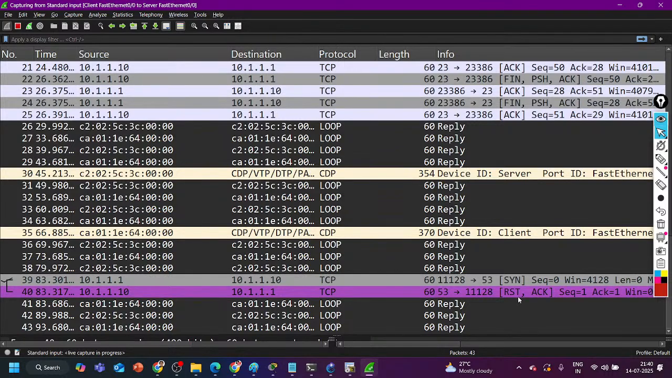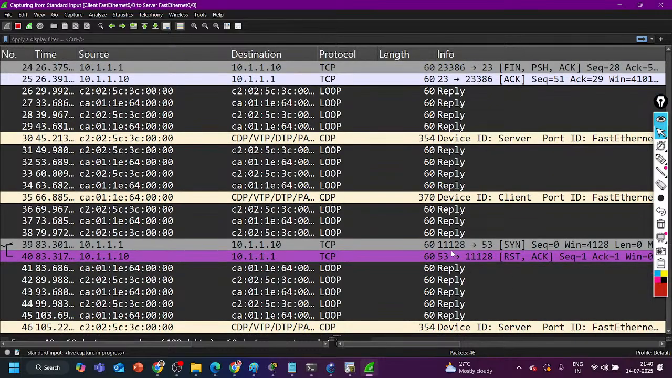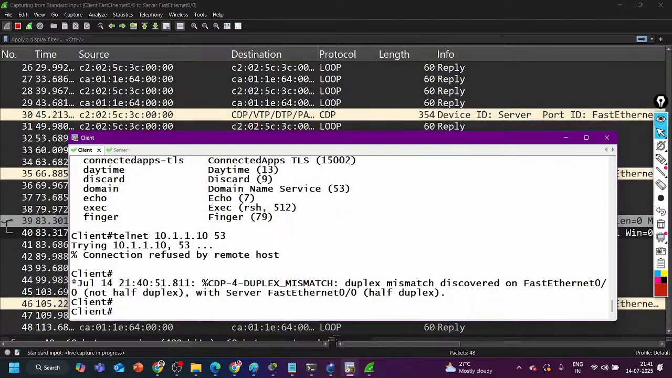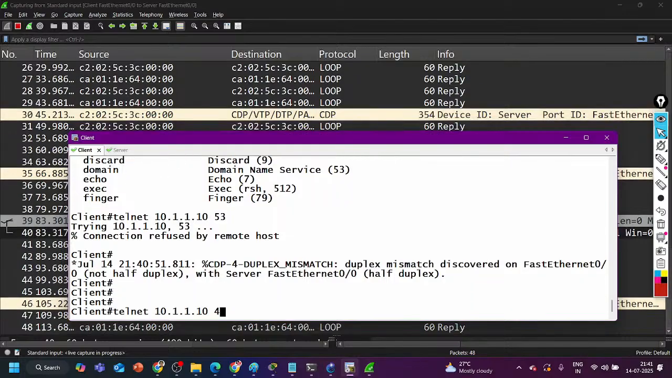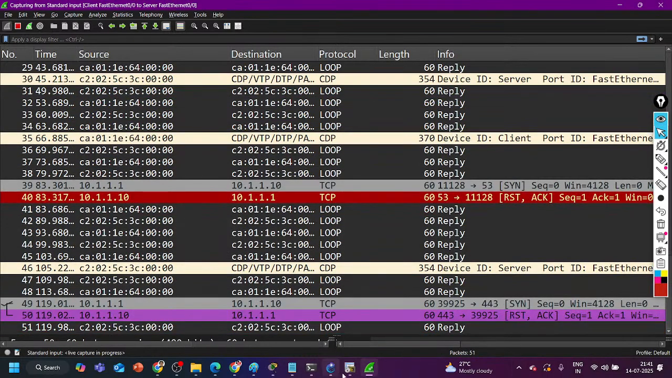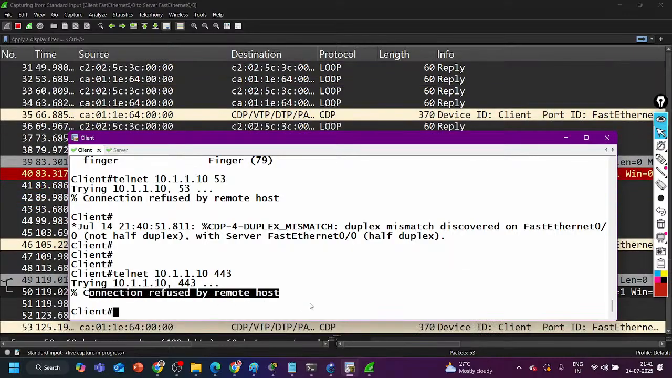Are you able to see? Yes. Client machine tried to establish TCP connection on port number 53, but server sent reset message because port number 53 is not running there, right? Similarly, I can send on 443. Again, I will get reset message, you can see. And here on the console, I am getting this error message, connection refused by remote host.